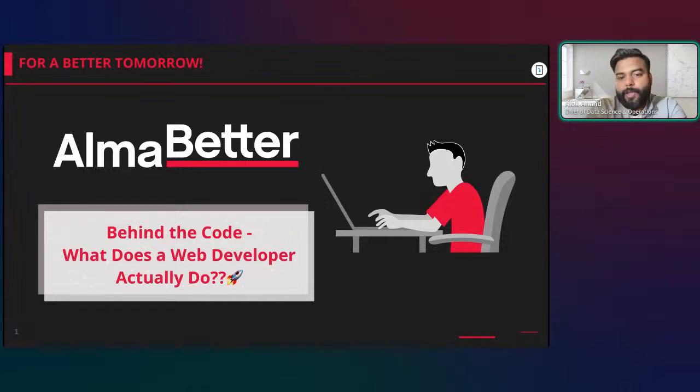Thank you for joining us today for this exciting masterclass, guys. The topic you can see on the screen behind the code: what does a web developer actually do? A lot of times I have seen people getting confused about whether it is website development, whether it is applications, what we mean by these different terms. All of those we are going to discuss and try to understand in a very structured manner: what is the difference between all these, as well as how we understand what a developer actually does.